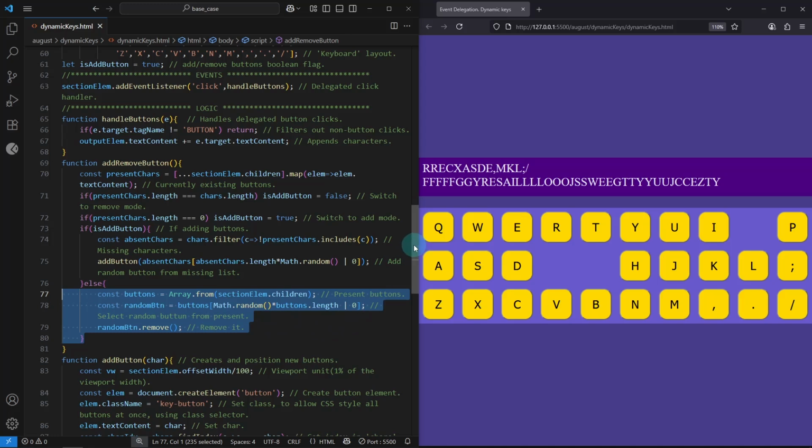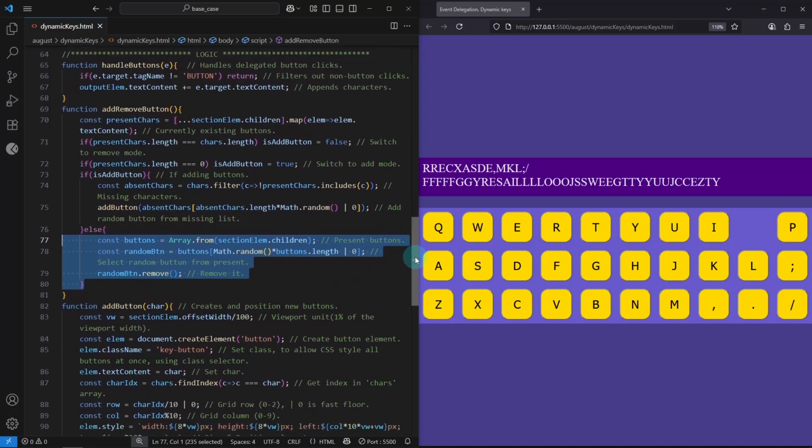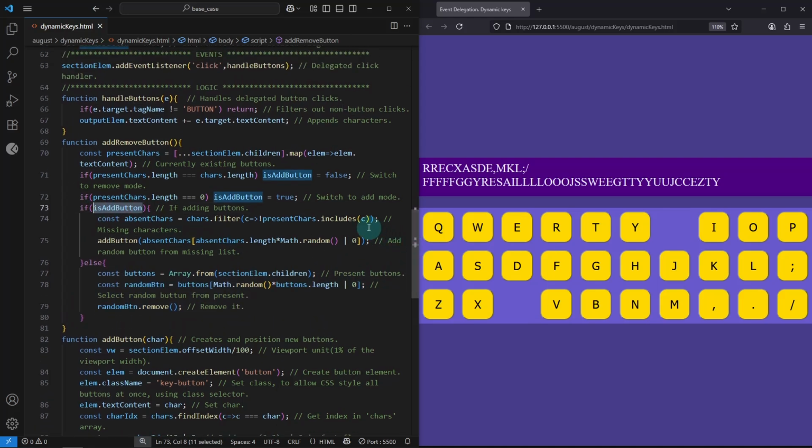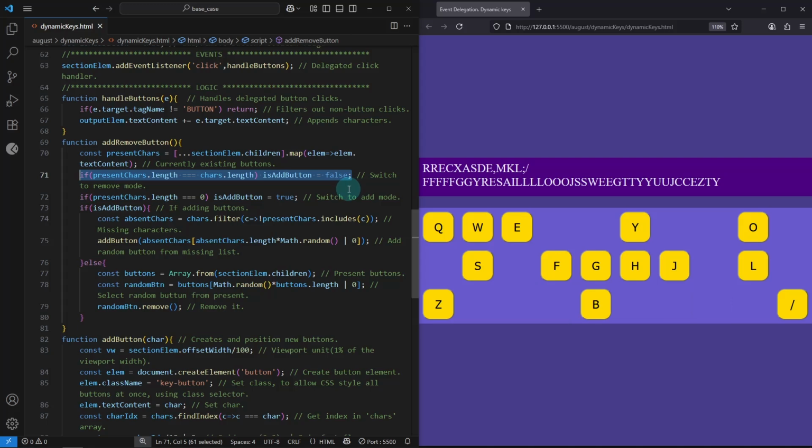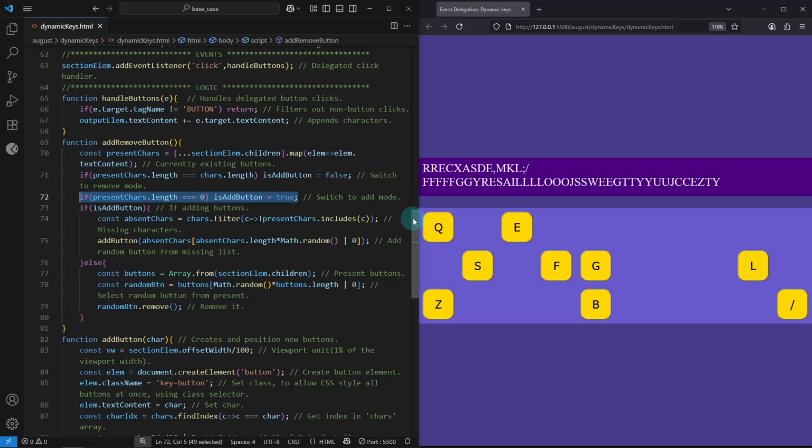The isAddButton boolean flag acts as a conductor of our addRemove cycle. It flips states like a toggle switch to maintain rhythm. When active, true, the system injects new buttons into the DOM, selecting only absent characters through array filtering. Once the keyboard fills completely, the flag switches to false, transforming the system into removal mode, where it randomly prunes buttons until none remains, triggering the flag's reset to true. This binary dance ensures perpetual motion, with the flag state separating the two phases of our cycle, without complex counters or external triggers.